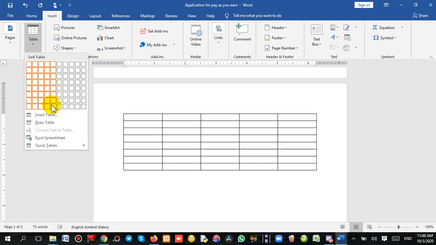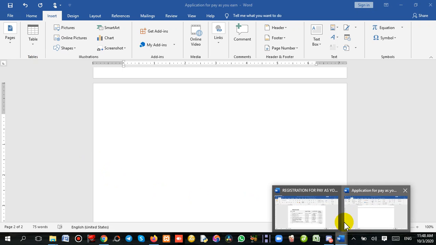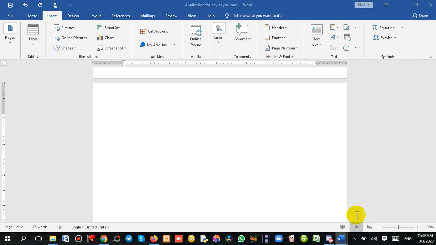Okay, we actually need 9 rows, not 8. Let's go back and see. I think we need 9. 1, 2, 3, 4, 5, 6, 7, 8, 9. Yeah, we need 9, not 8. So let's go back.